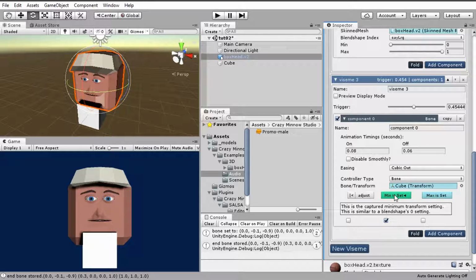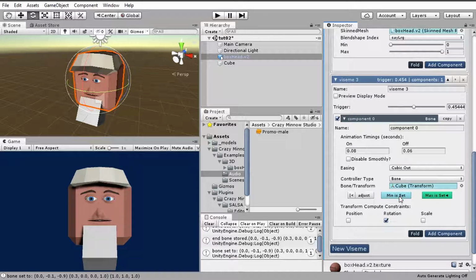So when this animation's full off, it's going to be on the min, and when it's full on, it's going to be on the max. All right, and we're only affecting rotation. So if we have some animation or something doing something with position or scale, SALSA doesn't care about that.